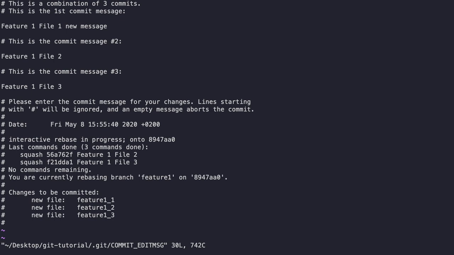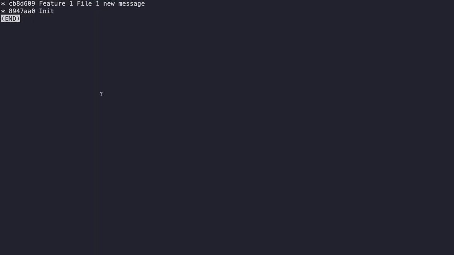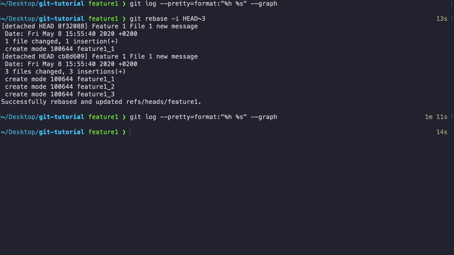Here we can see a kind of summary of our operation. Now our rebase is done. Let's take a look at how our Git graph looks. As you can see, we have only init from master, and we have this feature one file with one new message. So we have only one commit with the new message instead of three. It will look much better in our Git history.